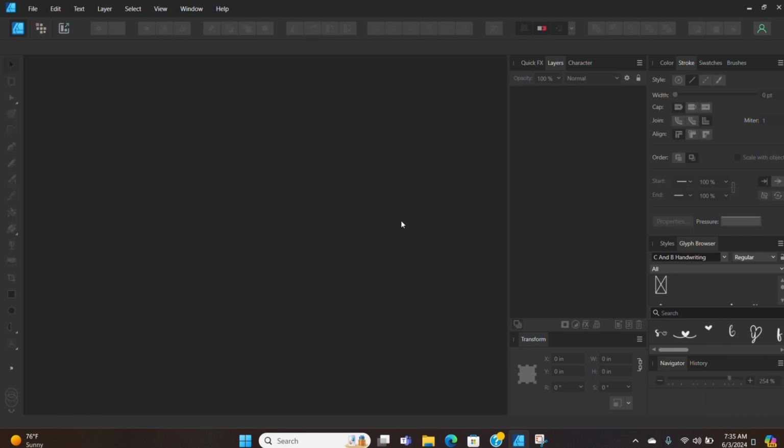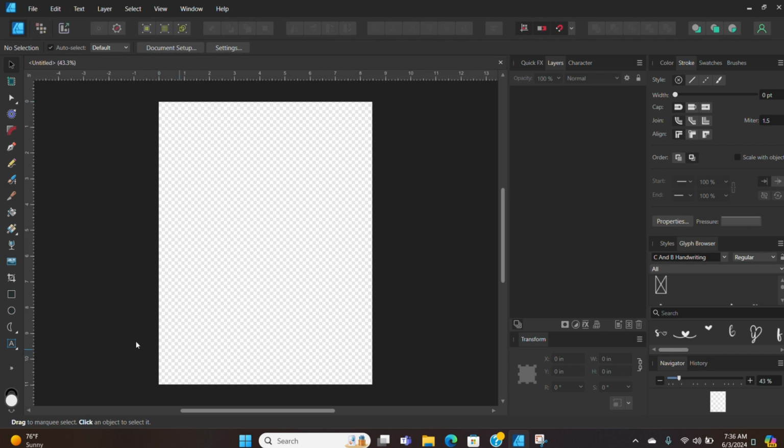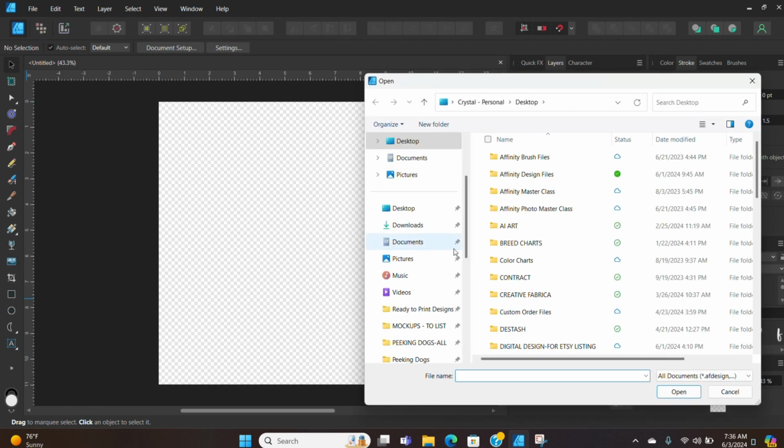Now, if I wanted to go ahead and print them, I would do a new document. I did Control N to bring this screen up. Come to New. I'm going to print on letter size paper. I always want to make sure that your DPI when you're designing or printing is set to 300 DPI. And then click Create. And now I'm just going to drop those tags in here.